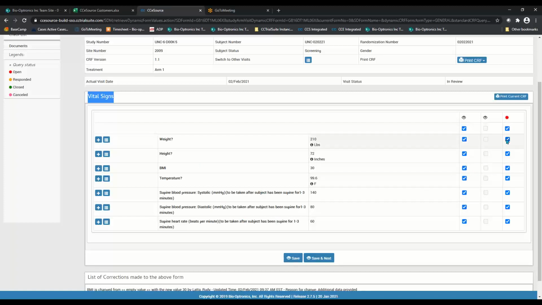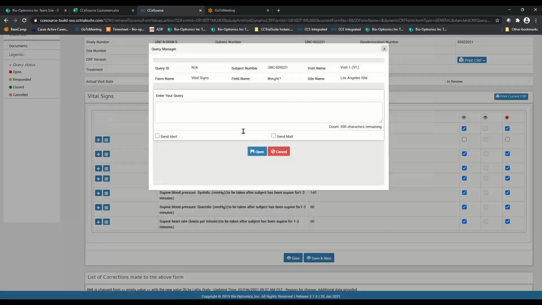If we wanted to open a query though, so if the monitor or the data manager, if we were using that role, wants to open a query, they can select the plus sign here on the left-hand side, and it's going to bring up the query manager, and they can enter the query that they want to send to the site staff or the coordinator.